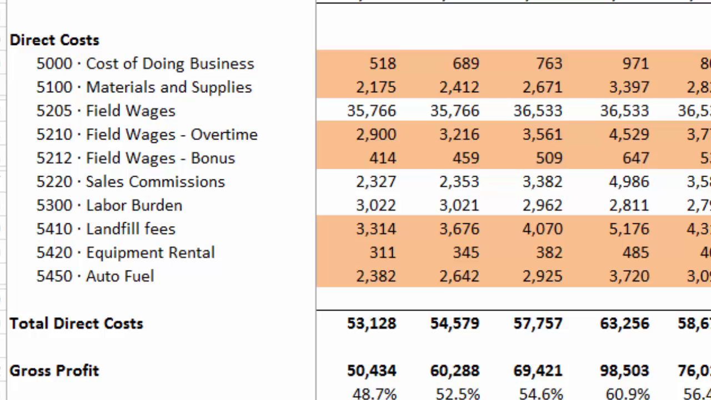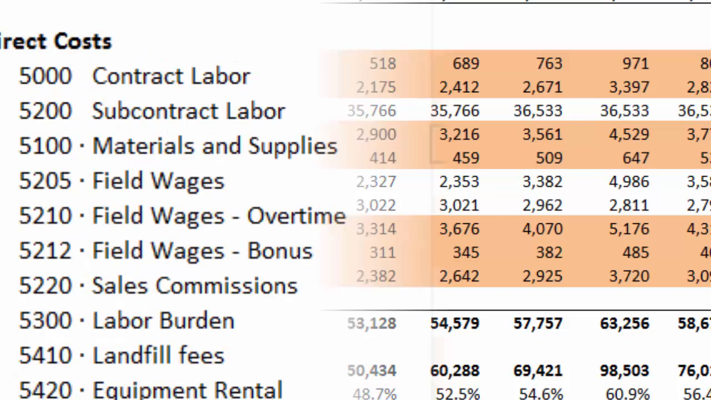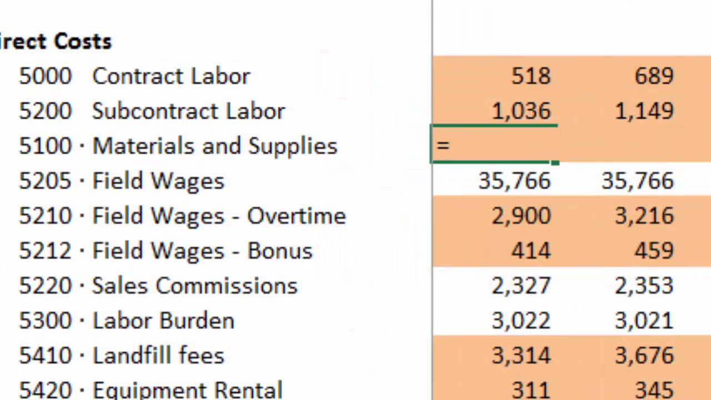Usually, direct costs are driven by your revenues. When this is conspicuously true, such as in materials and supplies, equipment rental, and landfill fees, when you receive your control panel, it will show these numbers are created as a percentage of revenues instead of hard-coded numbers. When we received this company's financials, we saw that the materials and supplies ran an annual 1.5%. Therefore, we created a calculation in these cells like this.